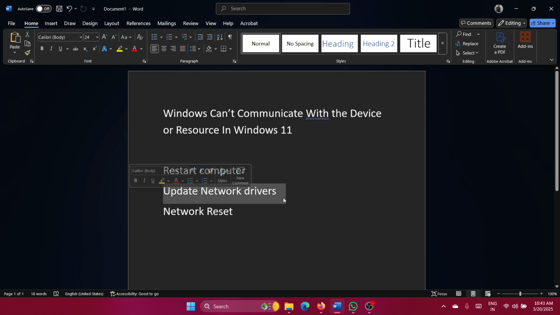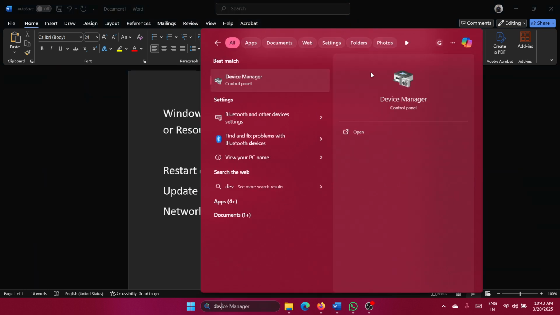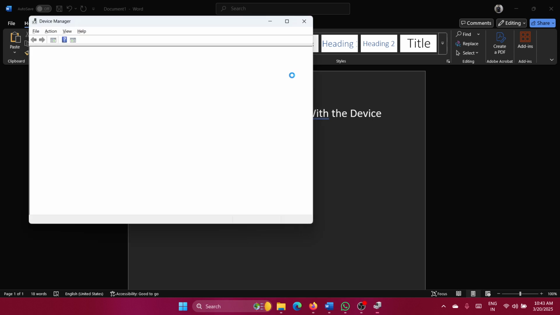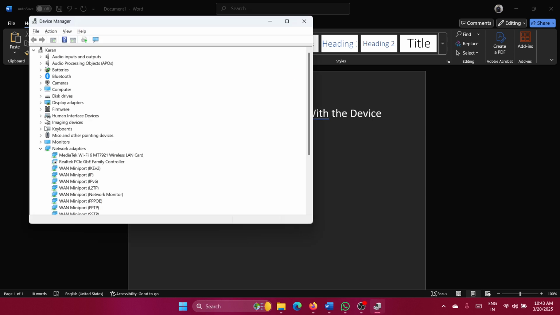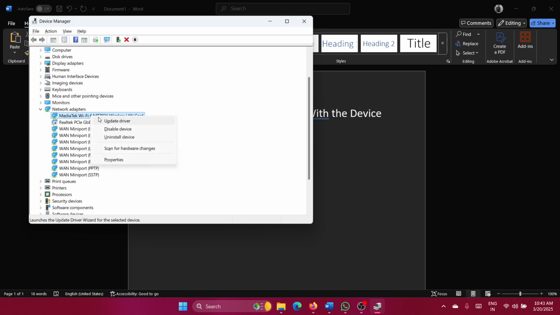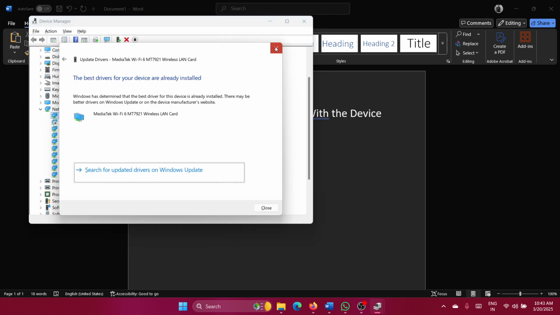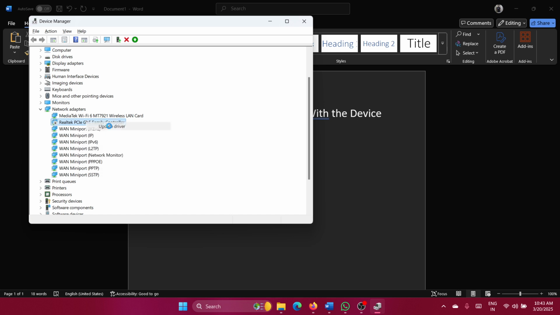The next solution is to update the network drivers. And how would you do that? So here's what you have to do. Search for Device Manager in the Windows search bar and open the Device Manager. Expand the list for network adapter drivers and then right click on the first one and select Update Driver. Right click on the second one and select Update Driver. The main driver is this one which reads MediaTek Wi-Fi 6 etc. Okay, so this is the case.